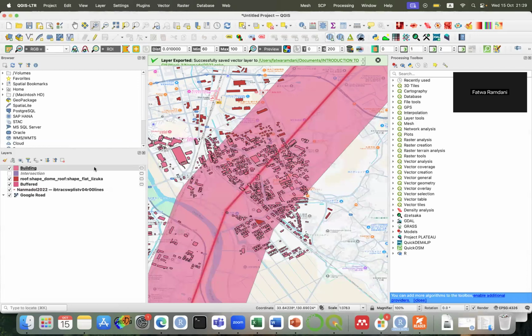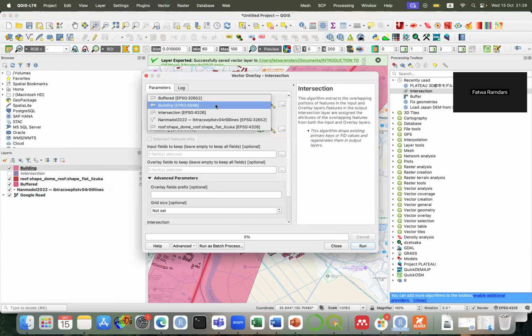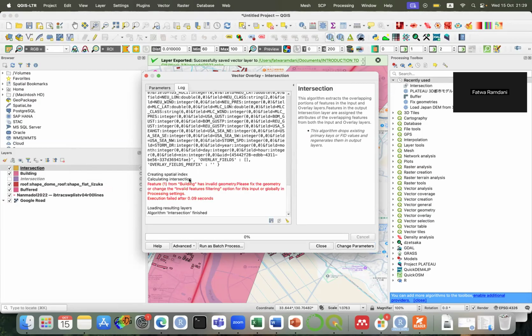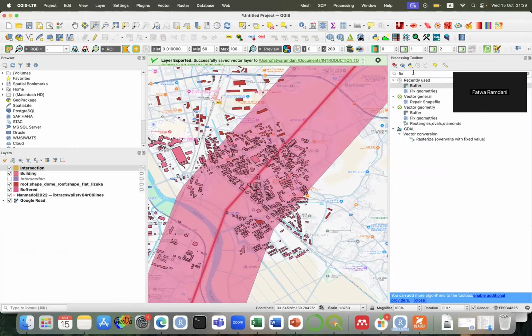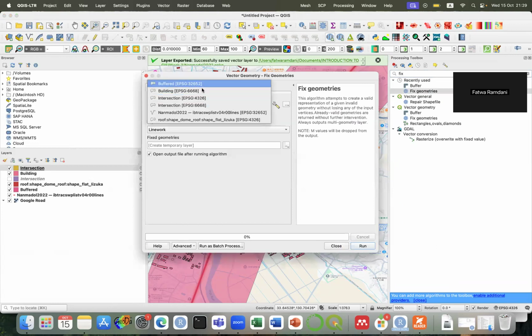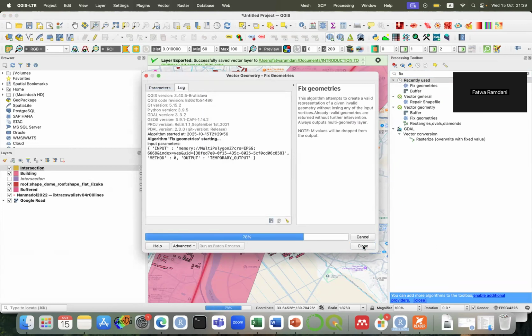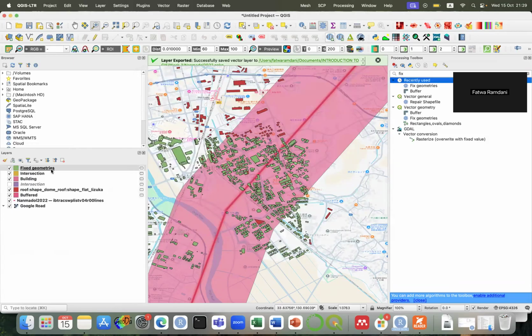Or if you want to make some intersection based on this data, we can do the same thing. Intersection based on the building and buffer. Okay, you will see there's some notification here. There is invalid feature filtering. So we need to fix this polygon first. Just type fix in the processing toolbox and select fix geometry, input the building, and just click run. Okay, so we have a fixed geometries here.